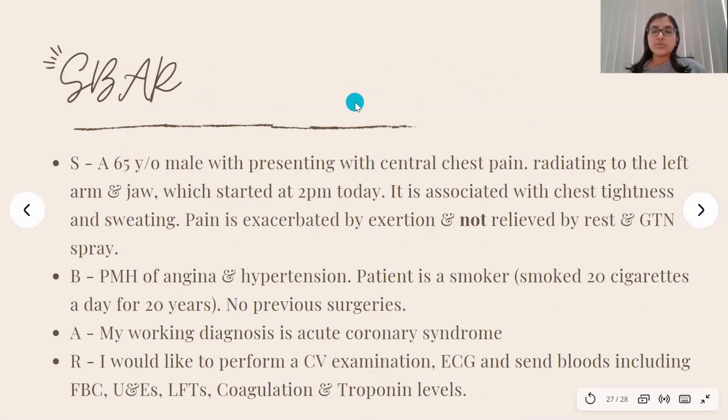And then you present it as an SBAR. So this is just an example. You can just say whatever you find in your history taking. So here, your situation is summarizing the first bit of your history, which is your Socrates. Your background is what medical conditions they have and whether they're smokers, what risk factors they have for heart disease, and if they've had any previous surgeries.